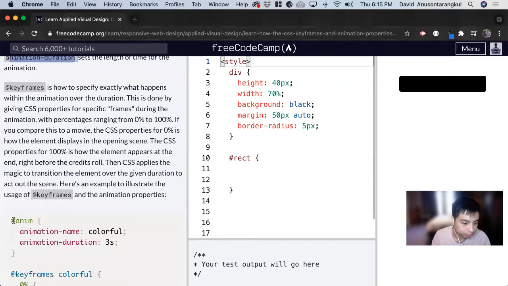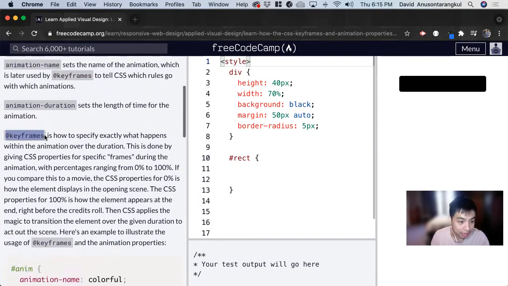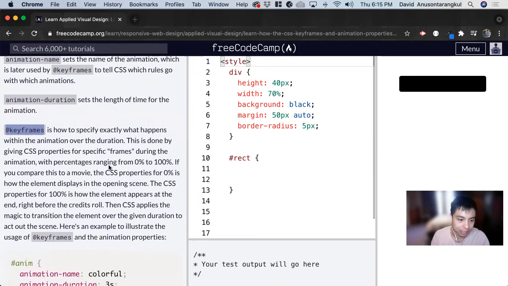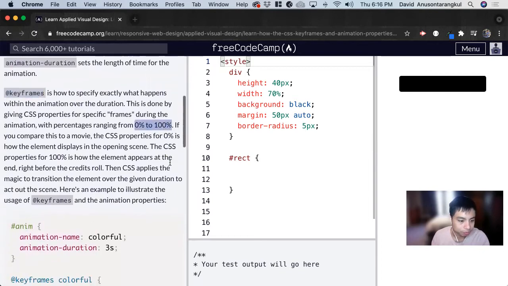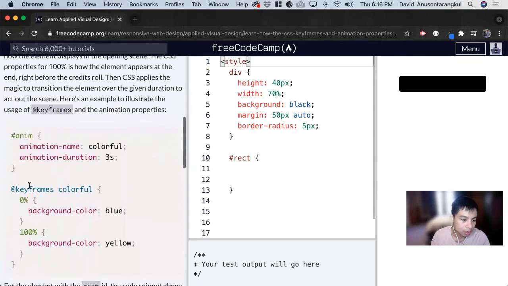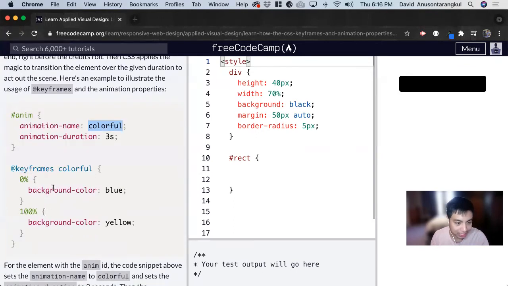So we see here, this is the div, the ID selector we're identifying from the HTML, giving it the animation name colorful and then a duration of 3 seconds. Now with keyframes, we talk about what's going to happen during that duration, and it goes from 0 to 100%. So in this exercise, we add keyframes and the name of the animation, colorful, which is here. And then this is the syntax of it.